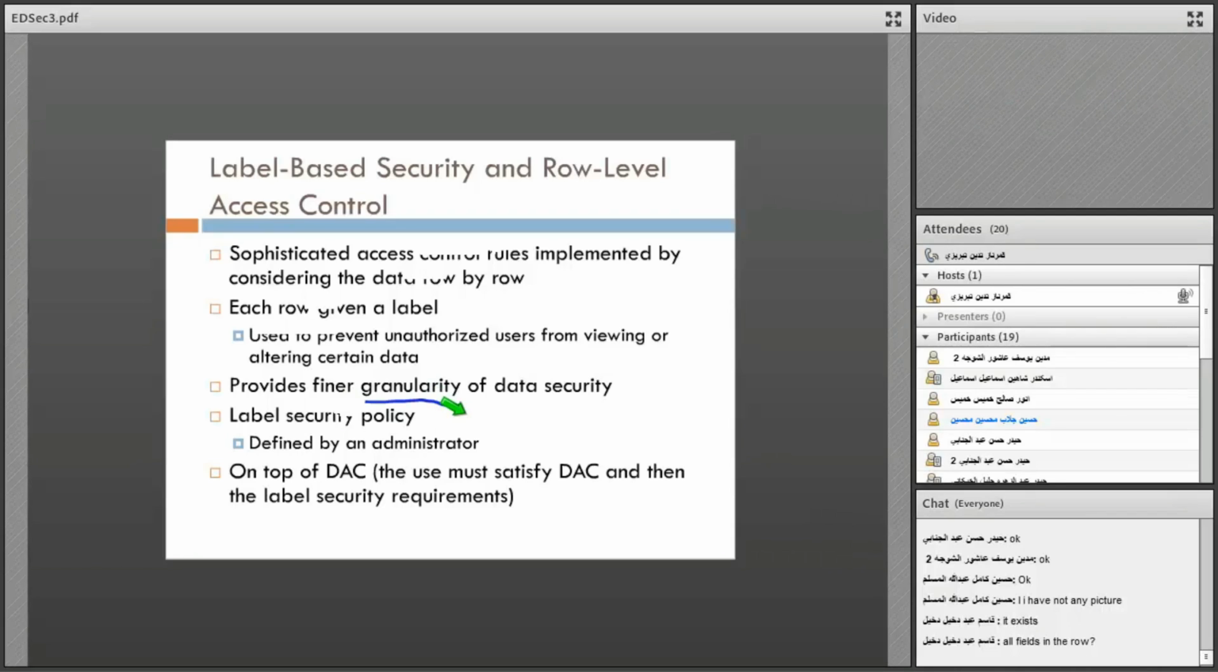Granularity means how specific you can define something. Granular means a very small part. And in this model, we have finer granularity. It means you can be more specific about defining the security rules, who can have access to which row specifically, so it's much finer than other models.